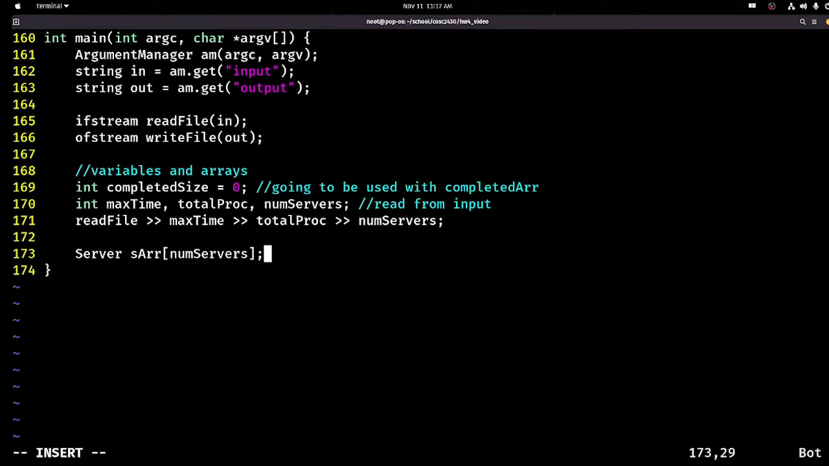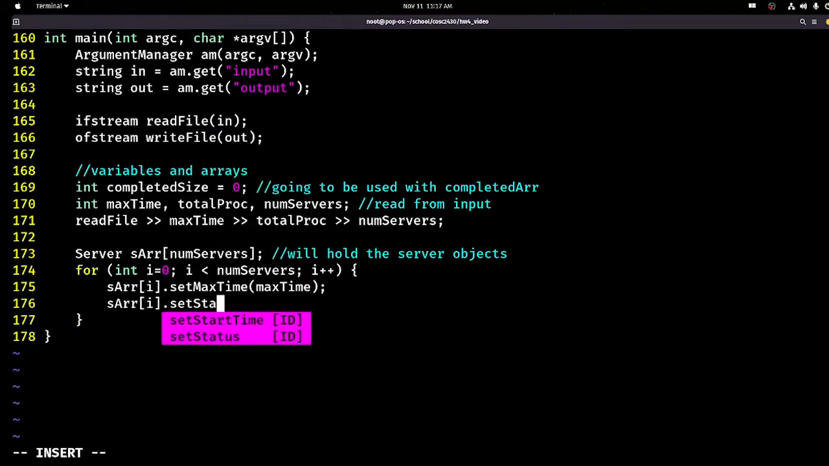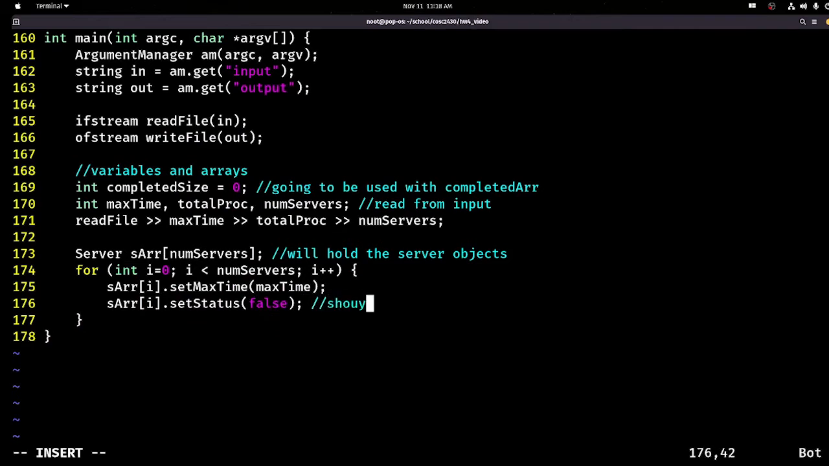Next, we'll create a server array that will hold all of our server objects. Use a for loop to initialize all of the values in the array. Then we'll create a process queue. And then finally, we'll read the second row from input.